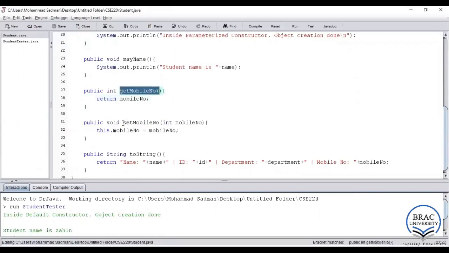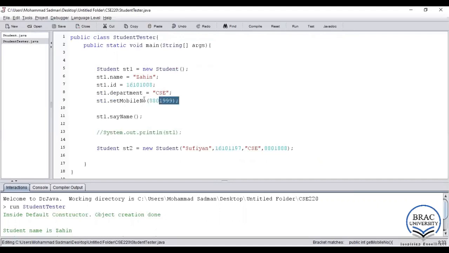Get mobile num and set mobile num. Get mobile num returns the mobile num, and therefore its return type is int, and set mobile num doesn't return anything, it just sets the value, therefore the return type is void. It receives one value, which is the mobile num, which is sent from here.